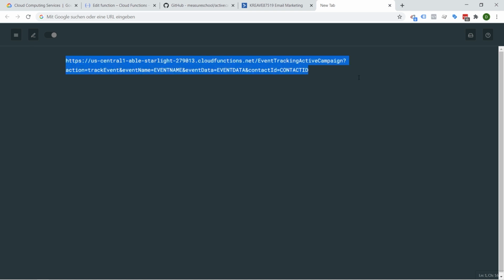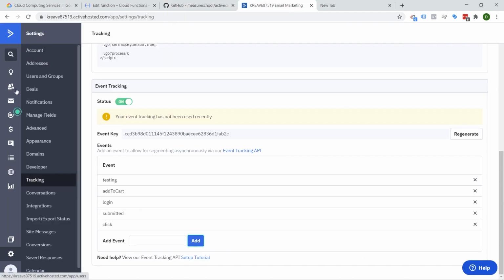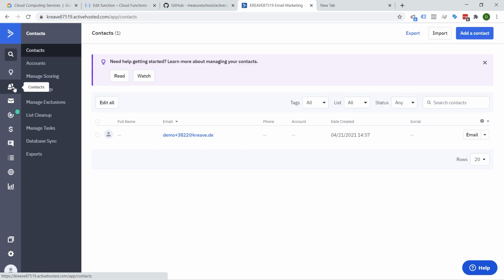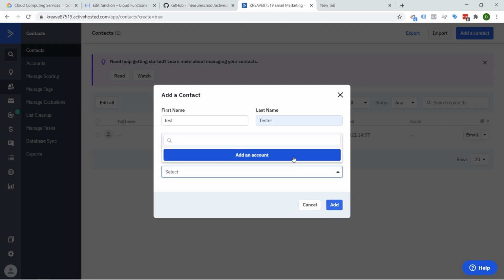So here's that information. And as it says in the GitHub, we need to now replace the event name, the event data, and the contact data with our dummy data that we want to test. So let's head back here to our contacts inside of ActiveCampaign, and we have one contact right here. Or let's actually create a new contact so we see this more clearly. I'm going to add a contact, just put some test data in here. And yeah, let's go with test@test.com.